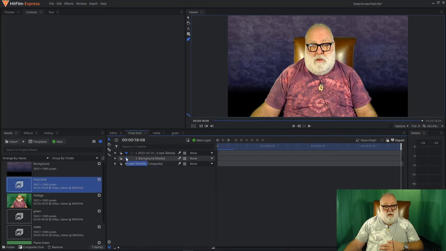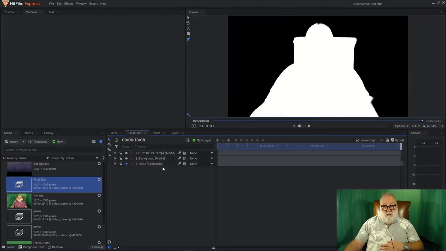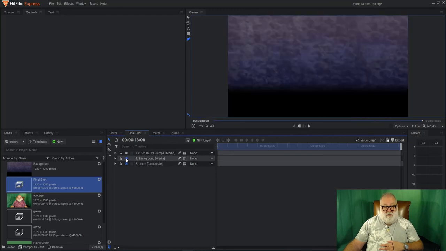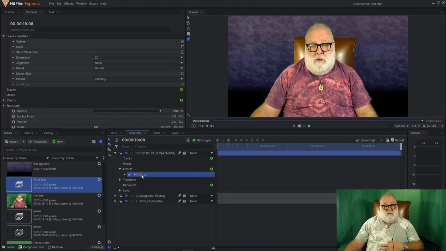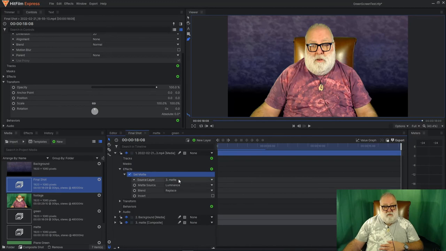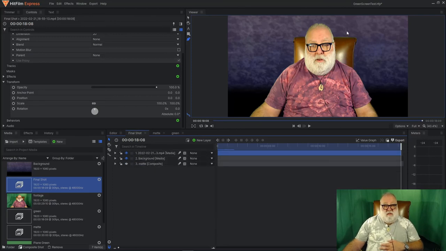We've got the matte. If I hide everything and show you, that's the matte that we've just made, it's just that comp shot in there. Put in whatever background you want, and then the shot itself with a set matte effect. The source layer is the matte. So we don't need to see that anymore. I can just hide it. I don't know if that helps the system, the fact that it's below everything. Don't know. But anyway, it's as simple as that, and that's what gives you the nice smooth effect.